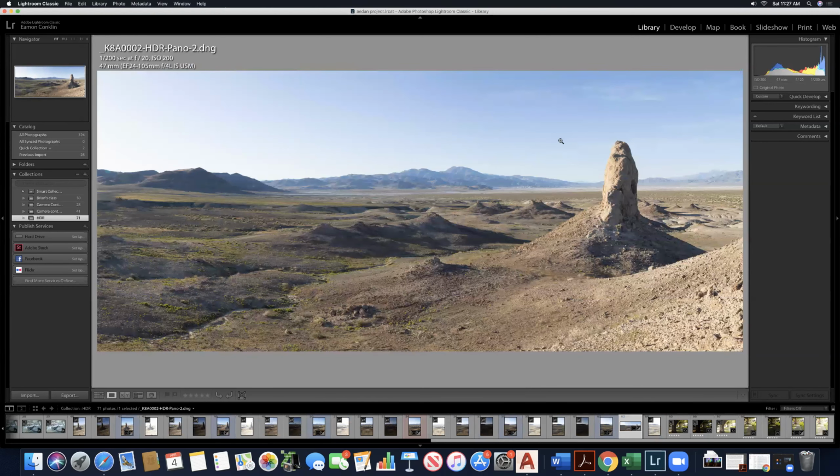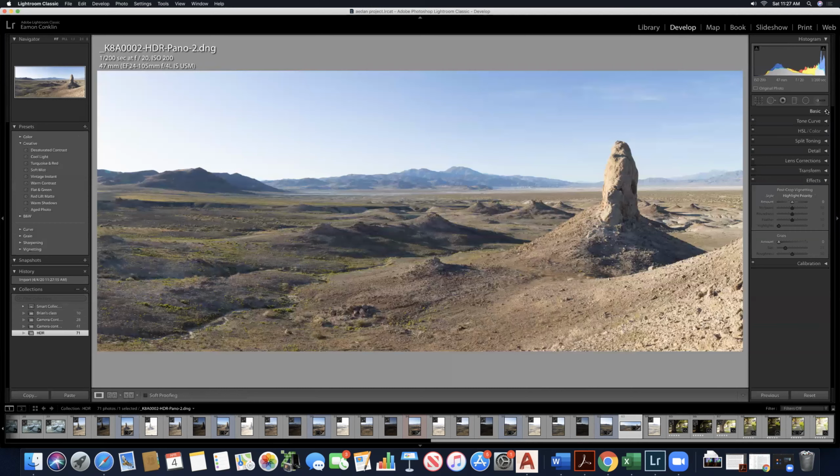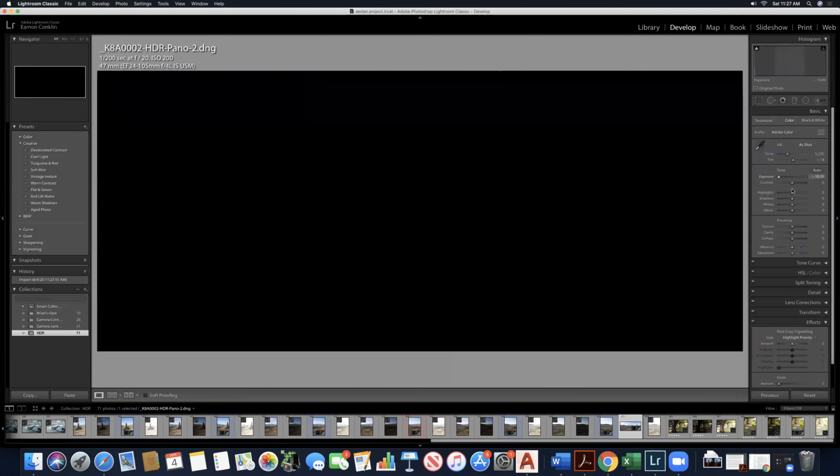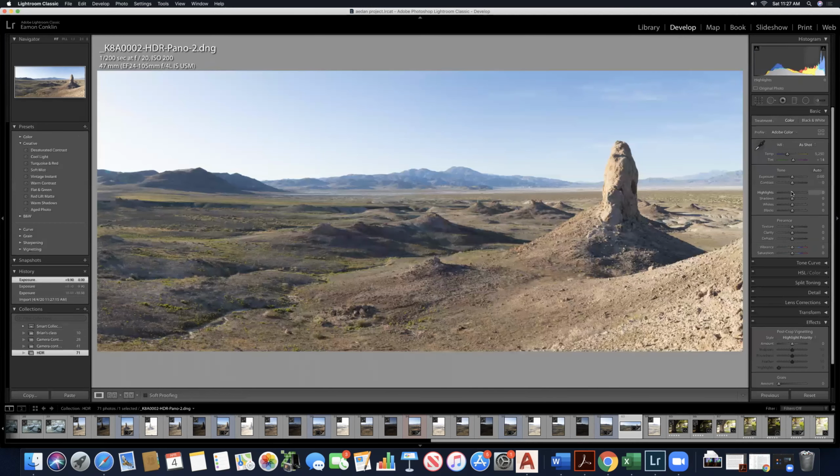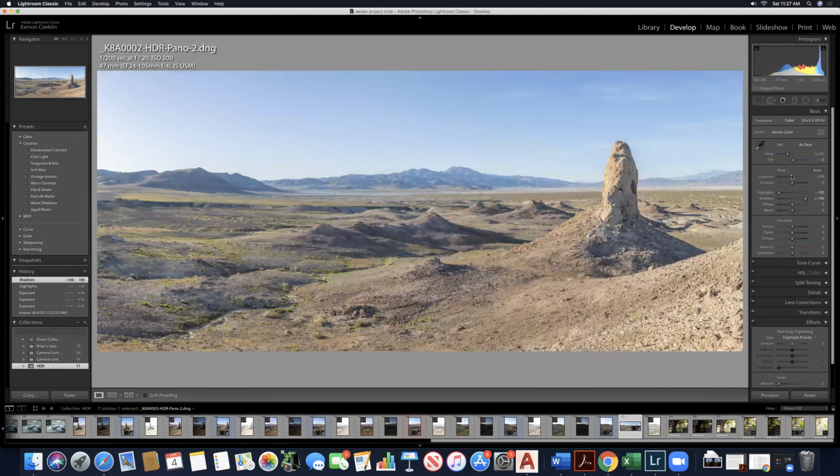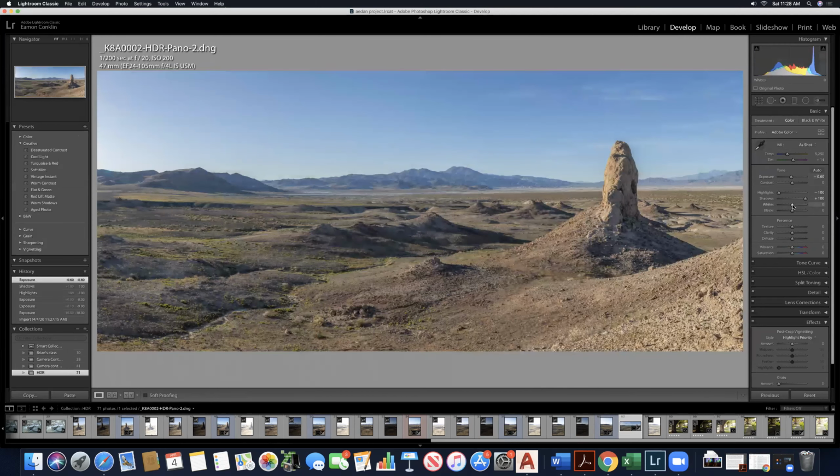So this one, again, I would go about editing exactly the same way, the exact same method I did with the original HDR file, and just go from there. I'm not going to go through that all right now, but just to tell you what I would do with this file, I'll do my basics tab here just so you can see what I typically would do with that.